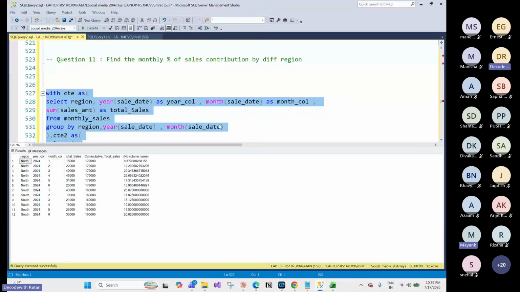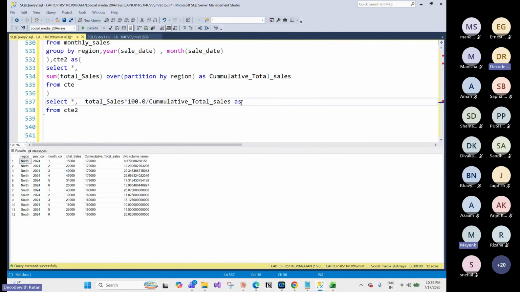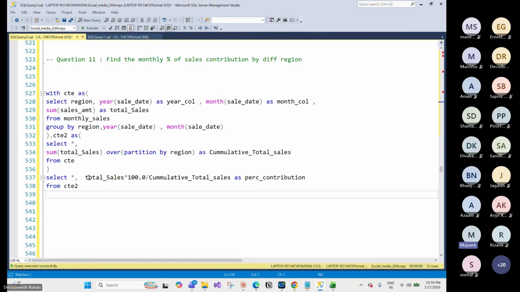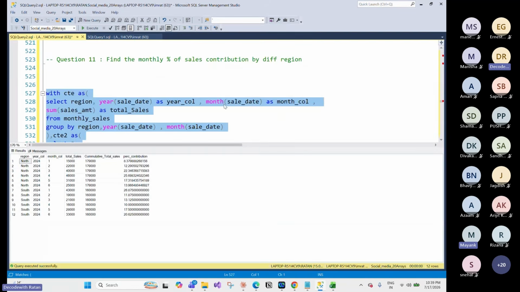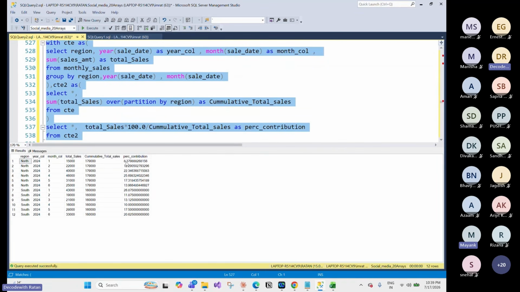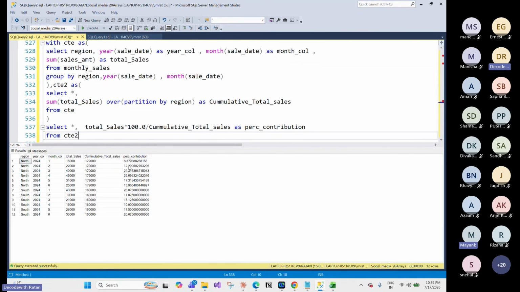So it is my percentage contribution. If I run this code, this is my percentage contribution. It is 8%, 12%, 22%, 25%, and 17%.